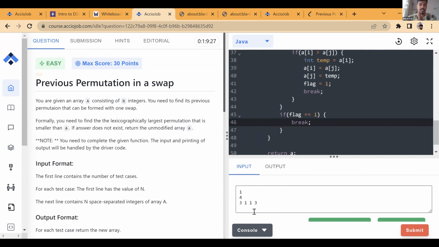Think of this in this way. Firstly we have to find a number such that it is greater than its next number, right? If this is the situation, then this is the first place with which you have to swap. If you try to check from the reverse end, this is the number which is larger than its previous number. This is the only number which is larger than its previous number. This is the first number which you have to swap.